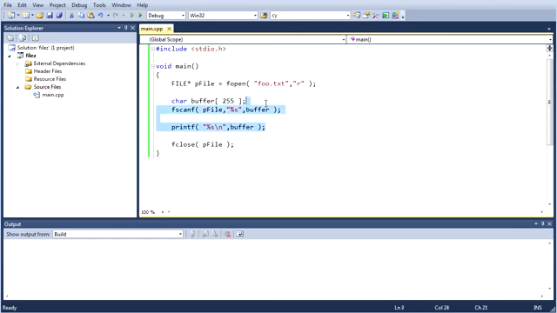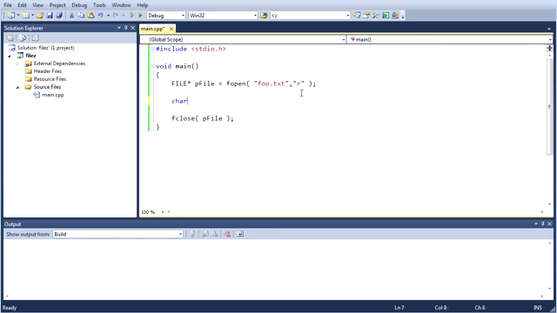Now, text is not the only thing that we can read and write from files. We can also read just raw binary data. Alright. Let's try that. So we're going to write some binary data to our file. How do we do that?